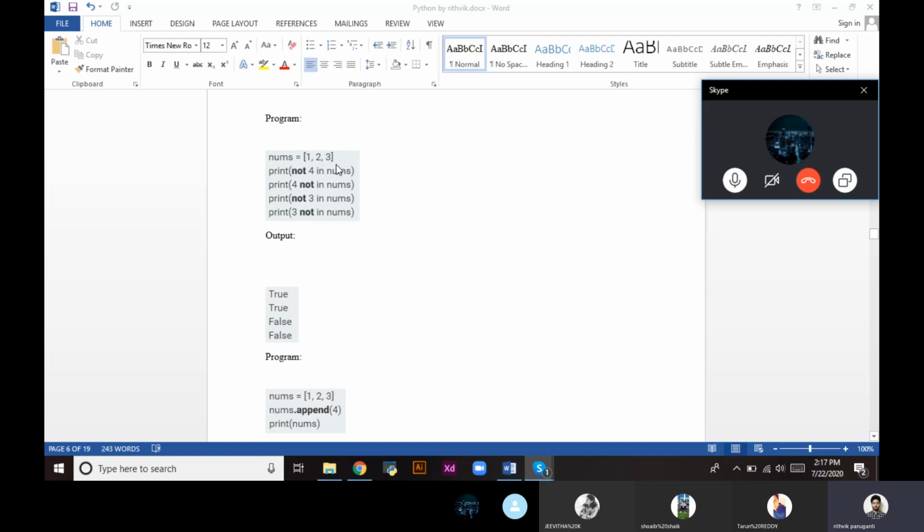nums will be 1, 2 and 3. This is the list. So print not 4 in nums. In the nums list, 4 is not available, right? So this statement is true. So output will be true. When we print 4 not in nums list, yes, it is true. So output will be true.